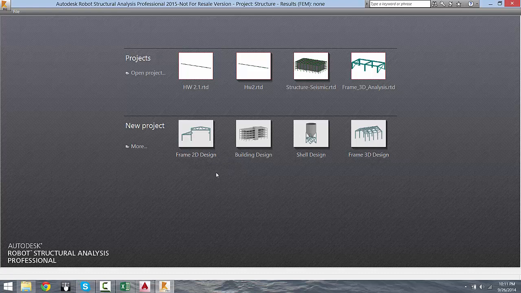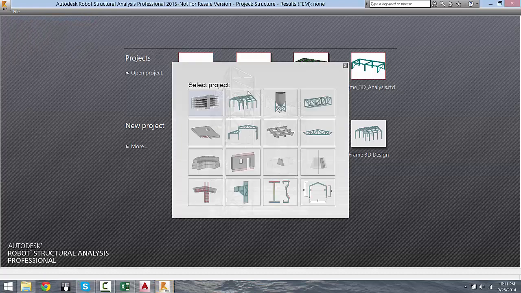I'm not sure what you have down here, but we're going to end up doing a Frame 2D Design. You can go to File, New, and here you have your other options. So we're going to click on Frame 2D Design.